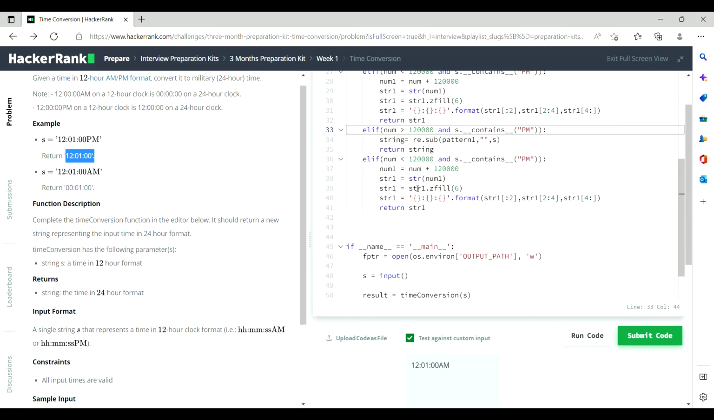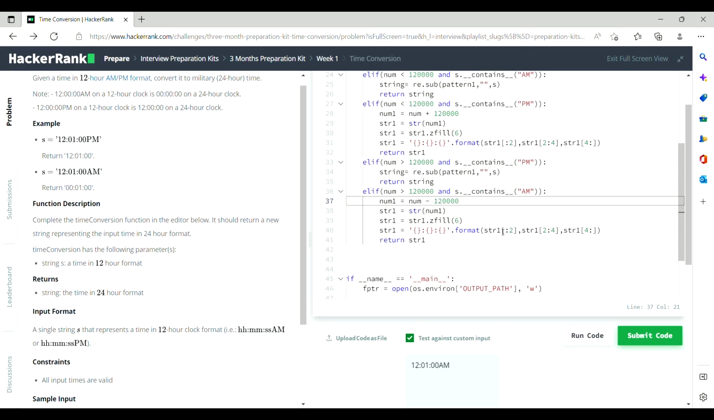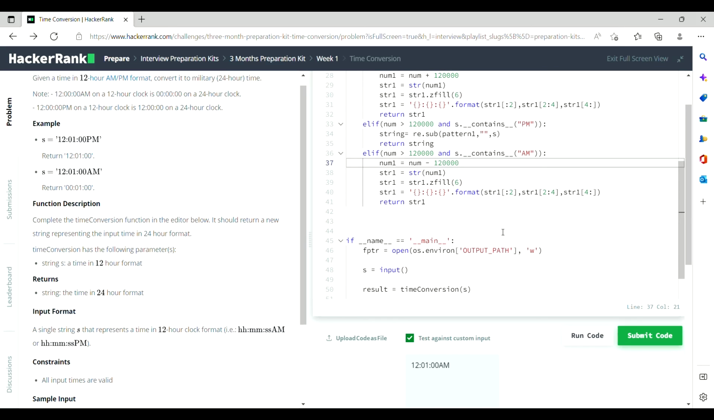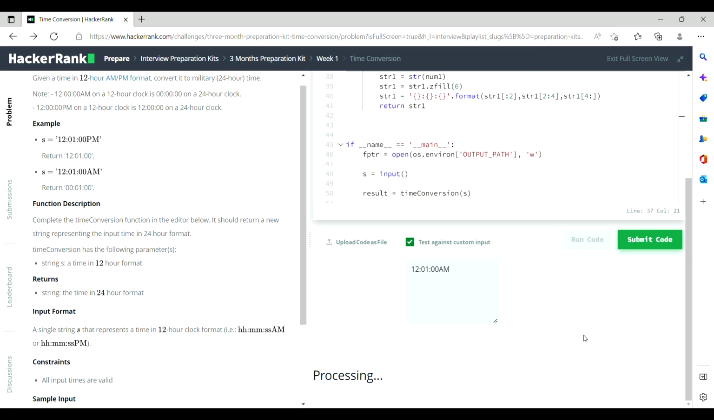And when it is greater than this and it is AM, we need to remove 12 hours, or subtract 12 hours, from it. And yes, I think this is pretty much what we want. Let me just run the code and check if it is doing the job.